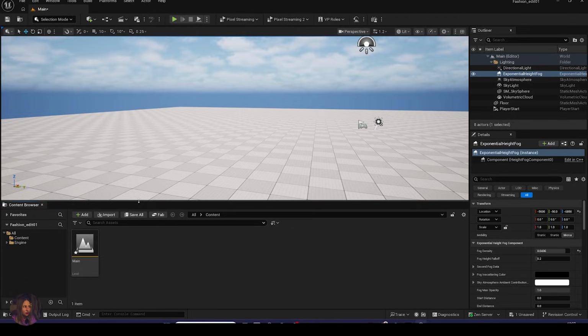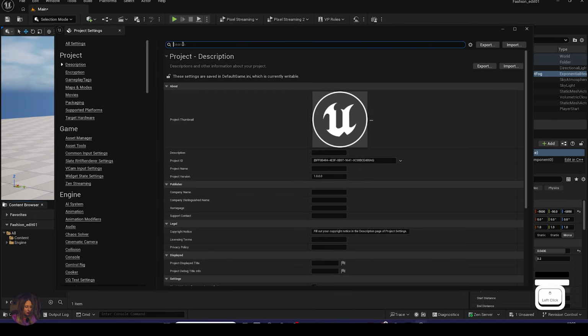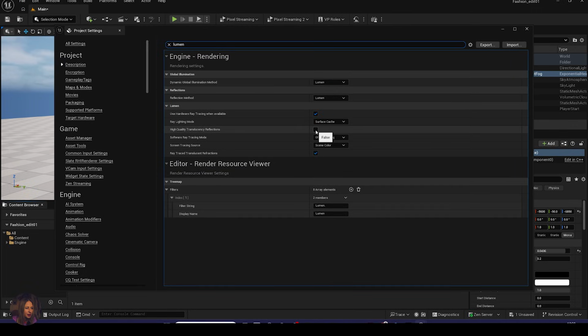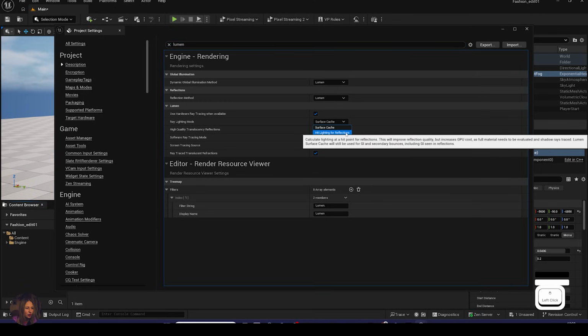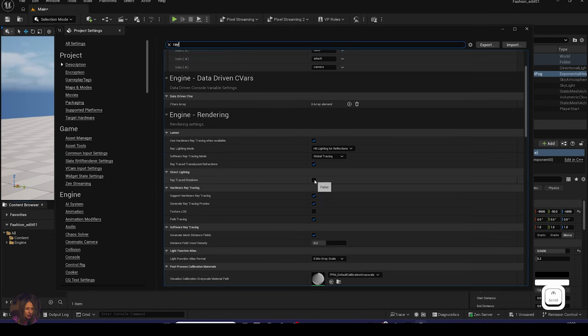We start with the project settings, and this is something you only need to do one time. I go to Edit, Project Settings, and I type in Lumen in the search bar. I enable high quality translucency reflection. And also here I change to Hit Lighting for reflections. I also type in ray and then enable ray traced shadows and texture LOD. It asks me to restart, but we also need to install the plugins to this project, so I restart after.